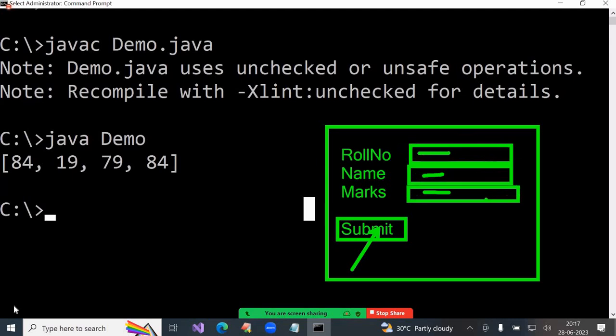Now, suppose for marks purpose one array list is there. Assume a backside program, the front side disappears. Backside coding will be there, no? Suppose array list is there. The data entry operator entered roll number, name, marks, accepted, submit button, added to array list. Again roll number, name, marks, added to array list. Roll number, name, marks, added to array list.